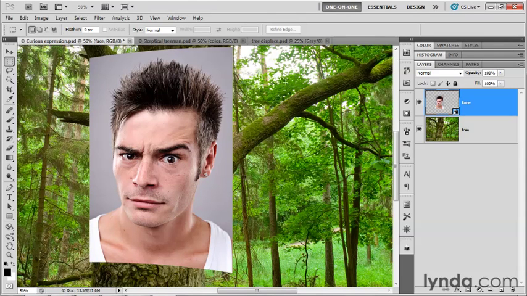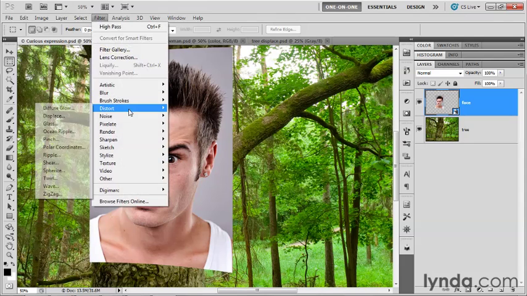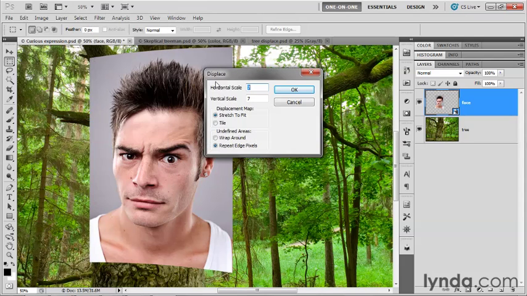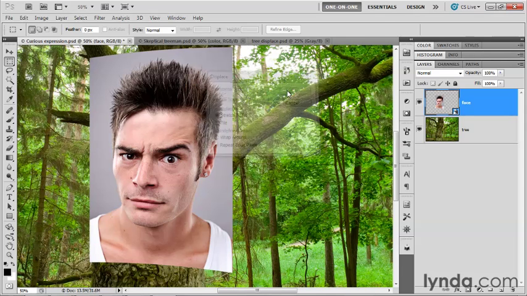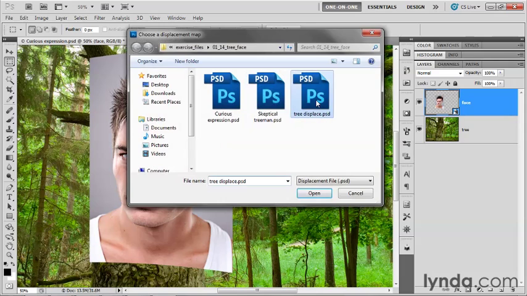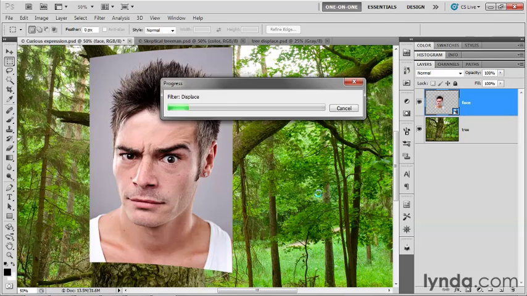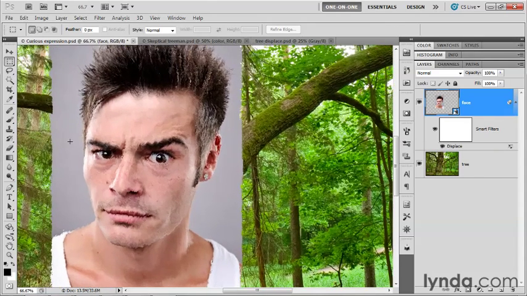Next, I want to go ahead and apply a displacement map. So I'll go up to the Filter menu, and I'll choose Distort, and I'll choose Displace. And I want my horizontal and vertical scale values to each be 7. I'll click OK, and then I'll find that tree displace pattern, and I'll click Open in order to displace the guy's face into the tree bark.